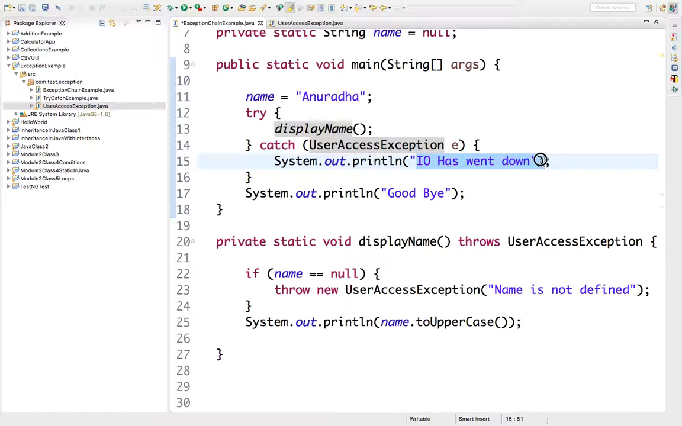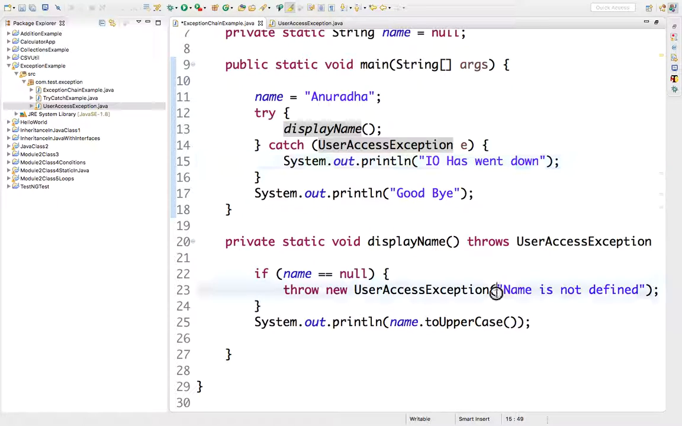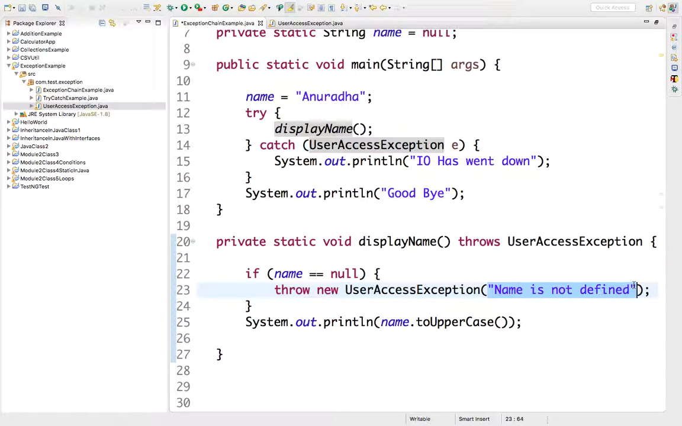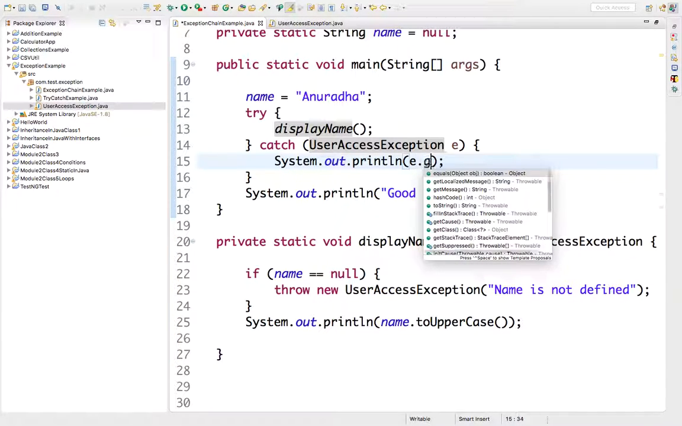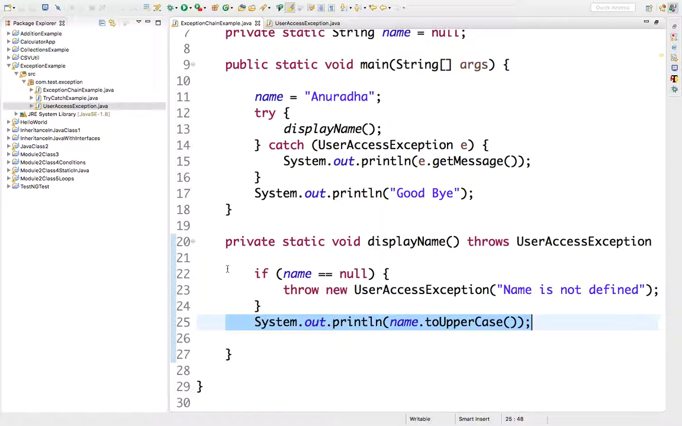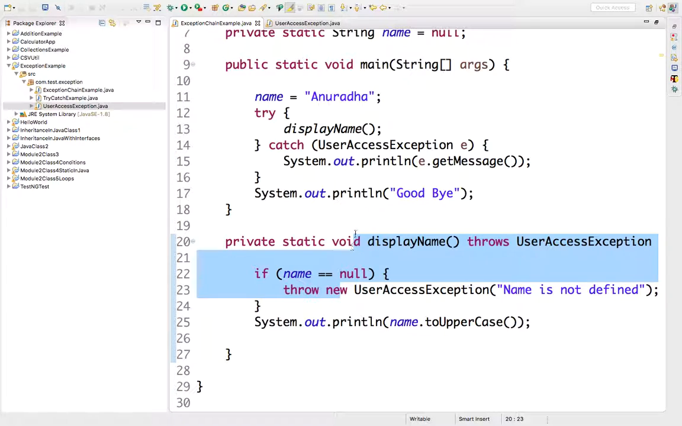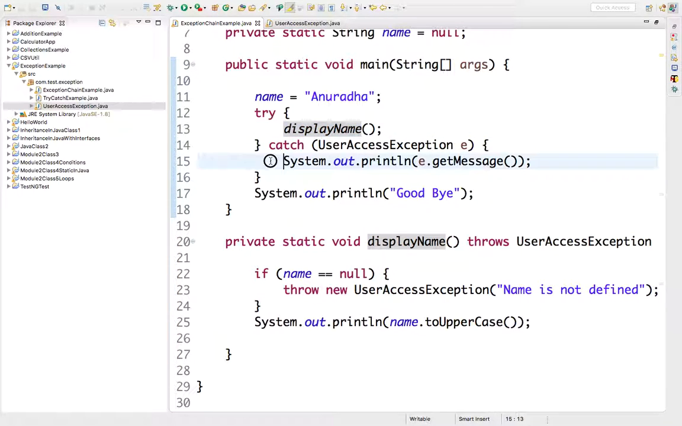So if you want to display the message, the message is something which you have created over here, right? This is the message that you created. Now you can print e.getMessage, right? Now this is the thing which I want to do, but before that I need to check if the name is null. So if this exception is executed, these things are not going to be executed. It will come back from this place to the caller and the caller will handle it this way.